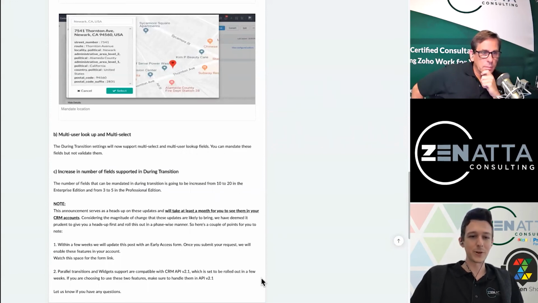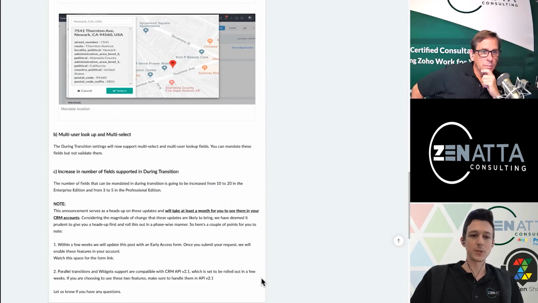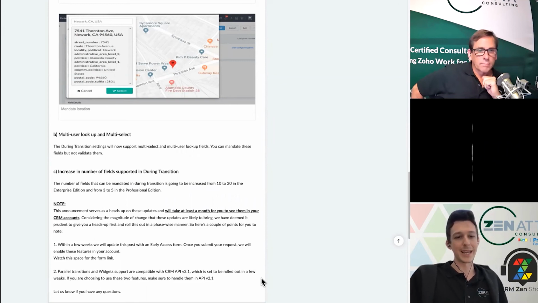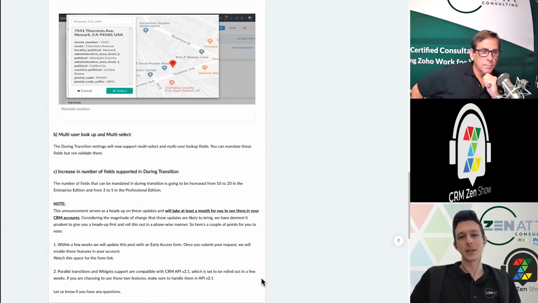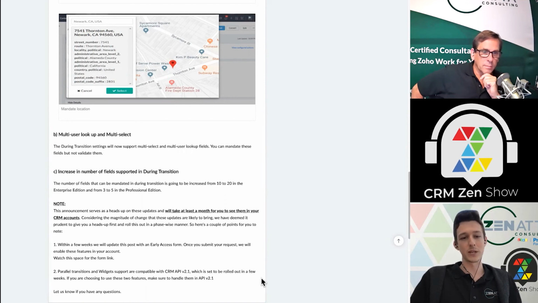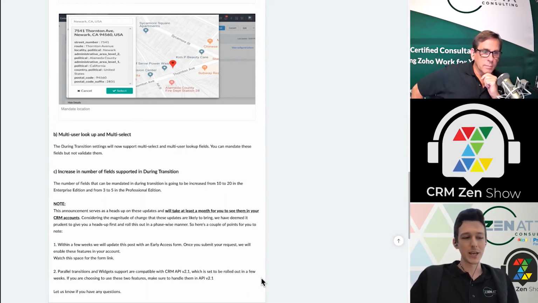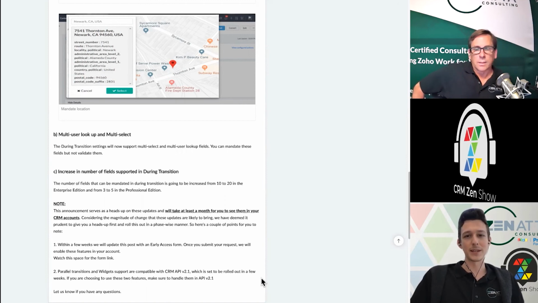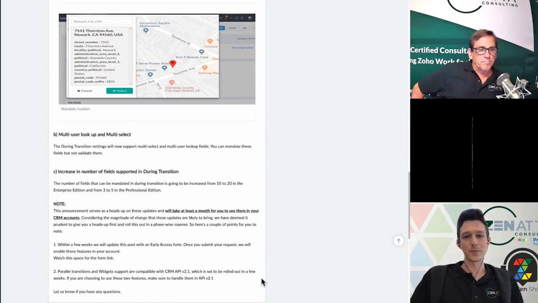A couple other little minor things. They've added multi-selects and multi-user lookups as something that you can require in a Blueprint transition. And they've increased the number of fields that you can require in a transition. So they've brought that up from 10 to 20 for the Enterprise Edition, which I've only bumped up against once or twice. But the more the merrier, right? It kind of just enables you to capture everything you need in a certain transition.